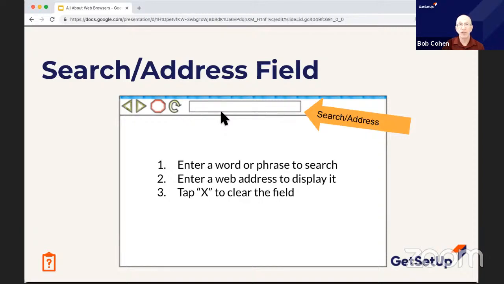But you can type in Bing if you're using Safari, or you can type in Google if you're using Edge. It doesn't matter. You can use a different search website if you want to, but one is already connected in the browser software to use one. And if you ever want to clear that field, there's an X that you can use to clear it whenever you want to.